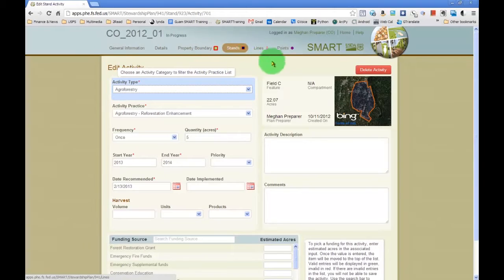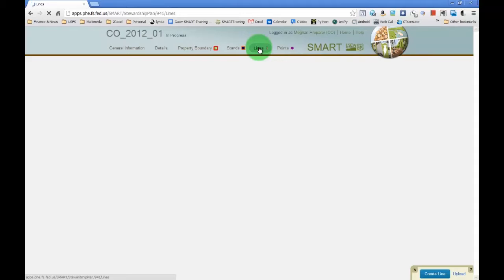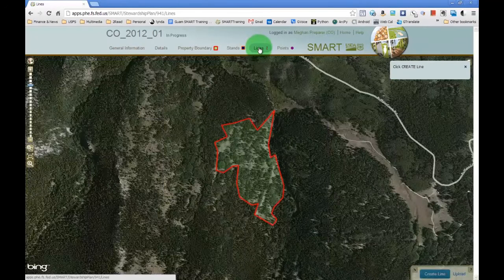Now I want to go back over to some of our spatial features again. You can see this screen once you save it. Once you save that activity, it then takes you into another screen where you can add more information. But I want to go back to our spatial information. Not only can you put in your property boundary, and I believe the property boundary is required for every plan.